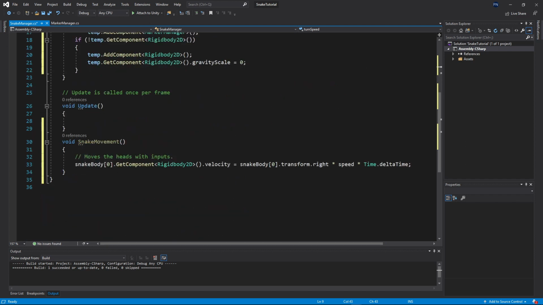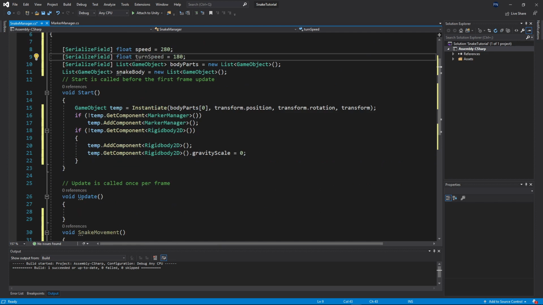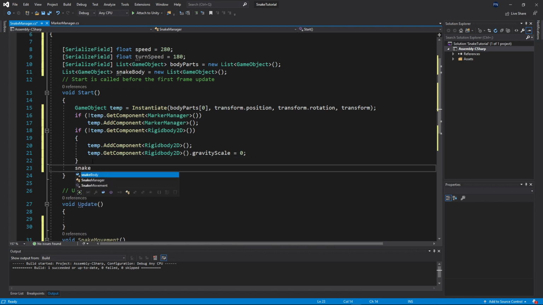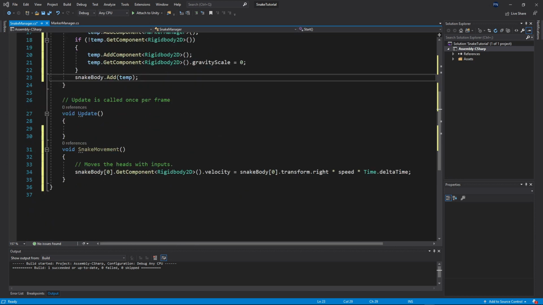It's a new function that you create, so void SnakeMovement. We take the snake body, which we haven't created yet, so we probably want to add it right here as well. Let me do that just a second. All right, so we've gotten the head of the snake of the body, and then we added it to the snakeBody list. Now, as we go to the SnakeMovement function, you can see snakeBody 0, we get the Rigidbody2D, and then find the velocity.